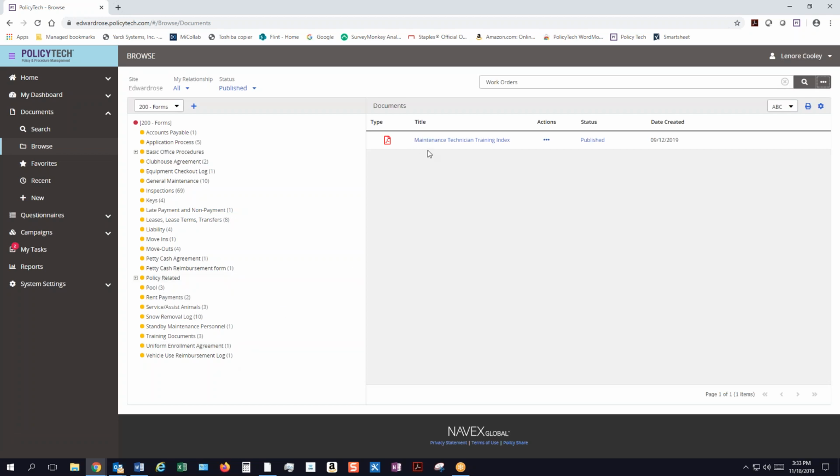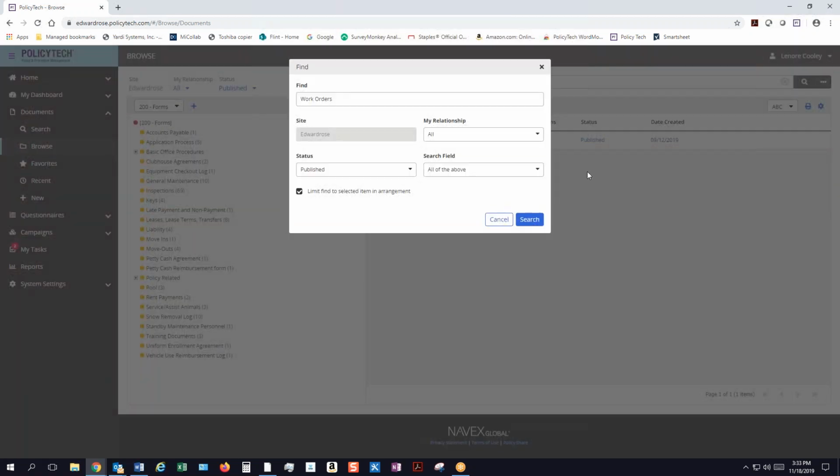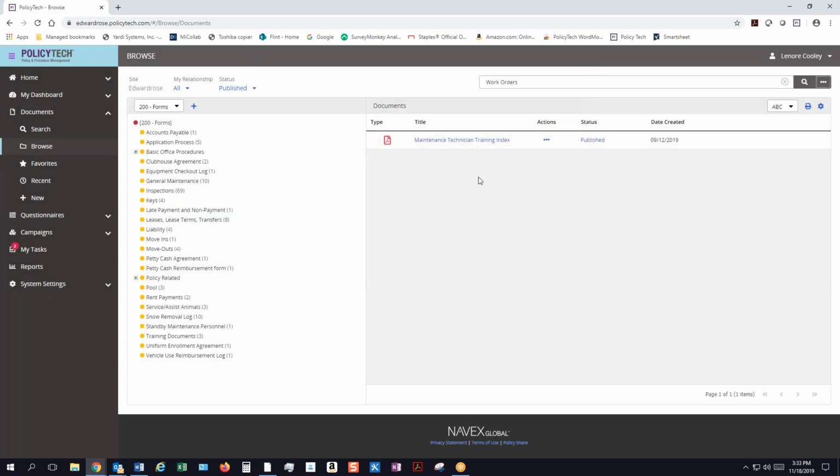As you can see, we searched for work orders and it only returned one result. If we look at our dots, we see that our search fields were for all of the above. So why would it only return one document?